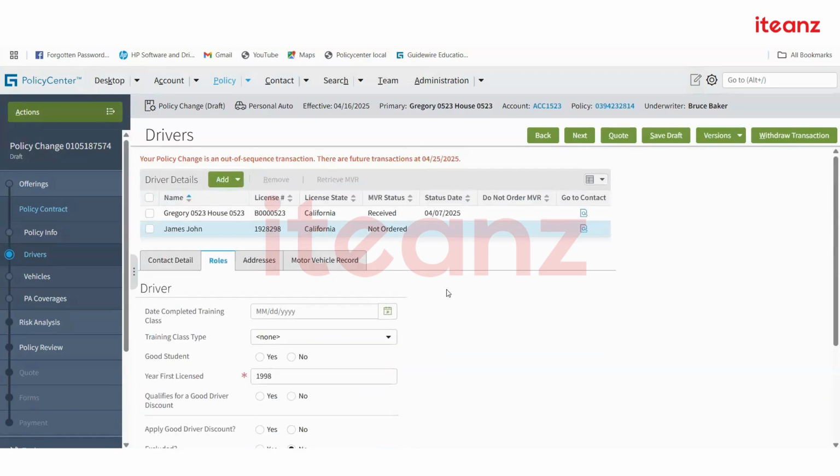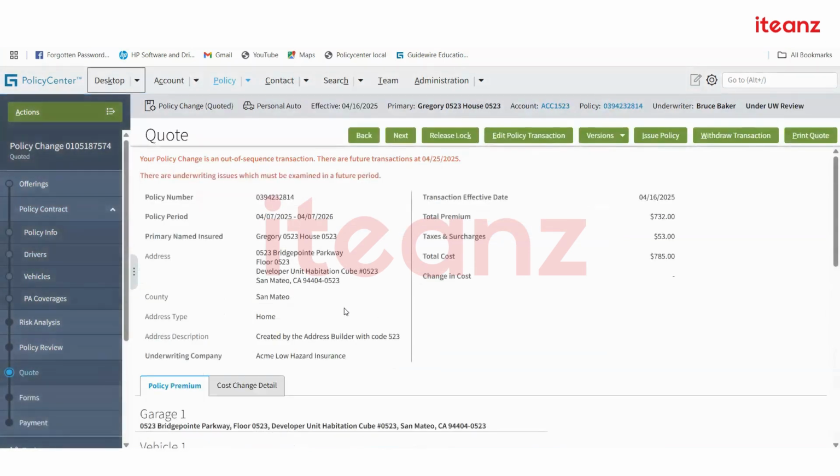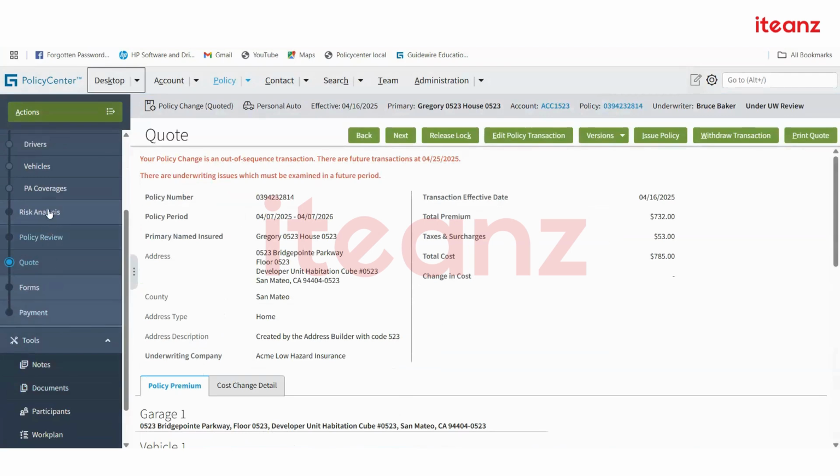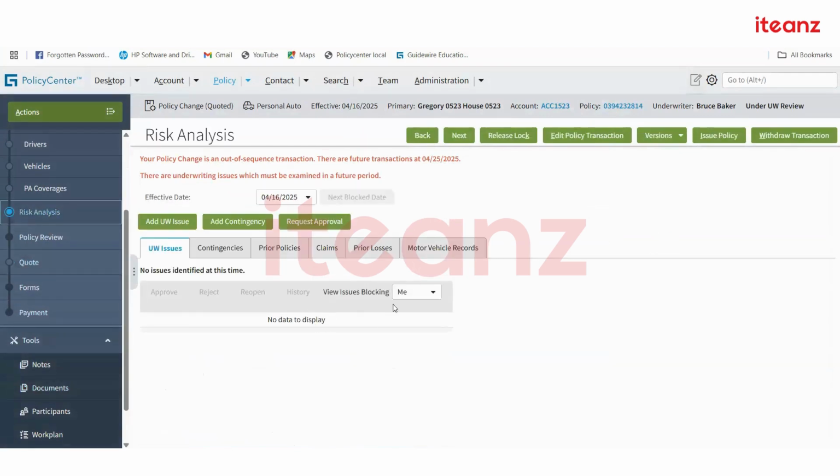See what exception is thrown. Okay. See here, your policy change is an out of sequence transaction. There are future transactions at 4/25/2025. This is what you will get actually. And there are underwriting issues which must be examined in a future period actually. So as of now, you don't have anything over here, but there are underwriting issues which must be examined in a future period, basically. So I'm just issuing this policy.